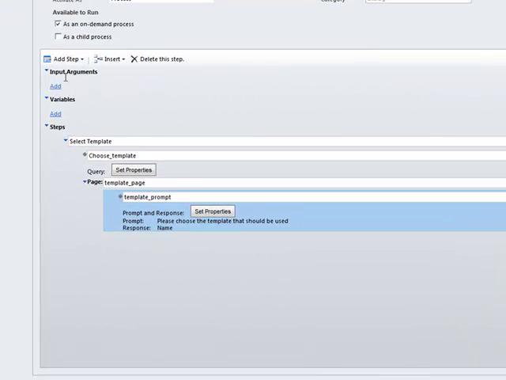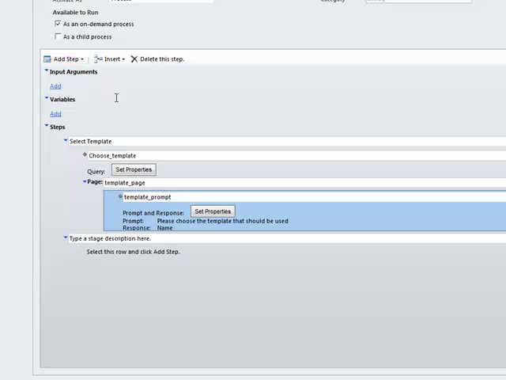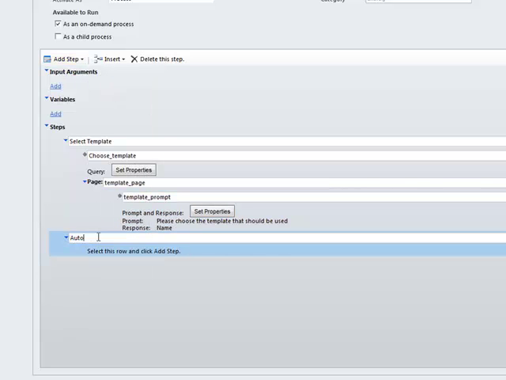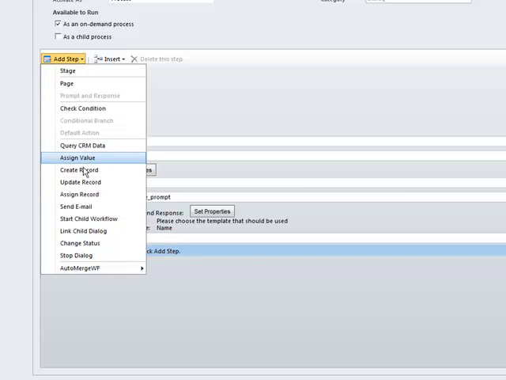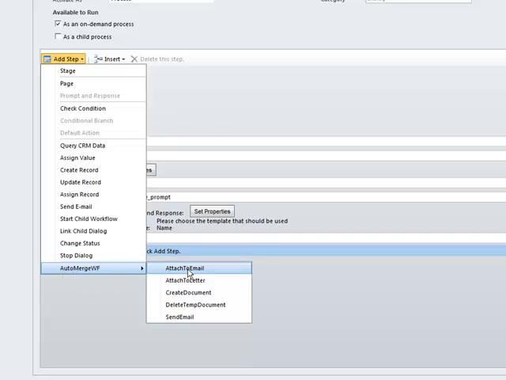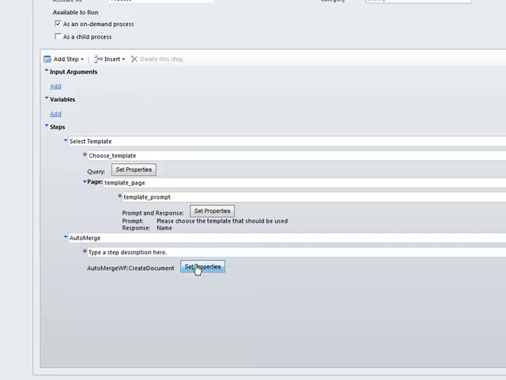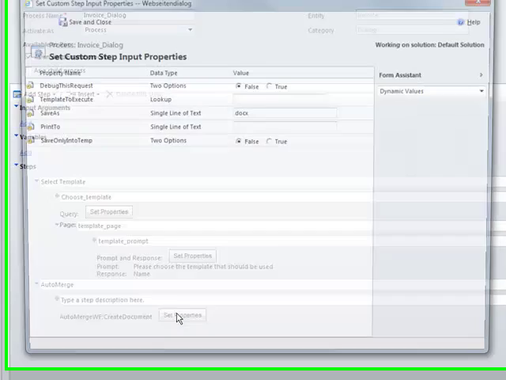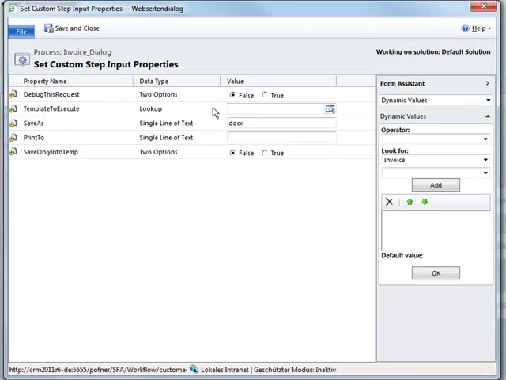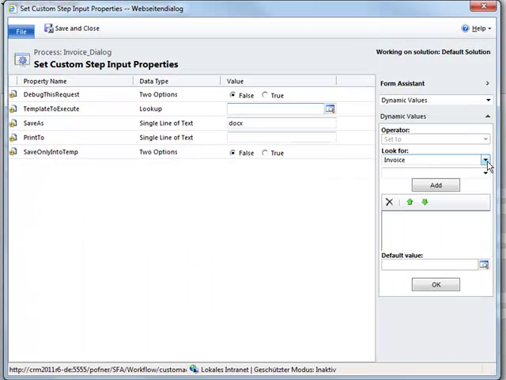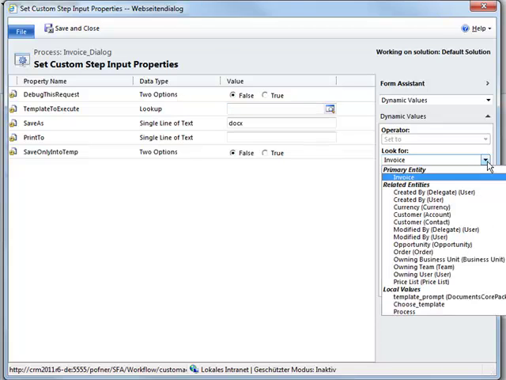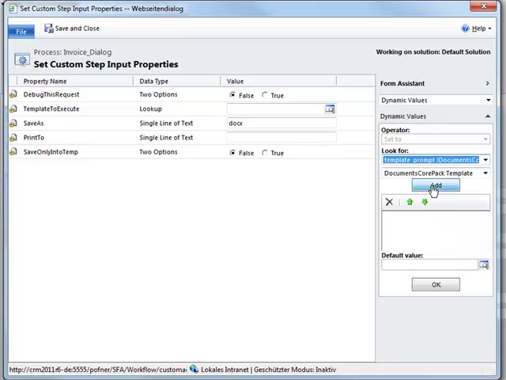So we do have our dialog ready, and we can add the second stage, which will be the AutoMerge part. Quite equal to the other demo video, we now have to use the AutoMerge workflow specific operations in here. So we choose create document first. The property we need to set is the template that should be executed. But actually, this should be the one from the choose template option we created before. So it's the template prompt.